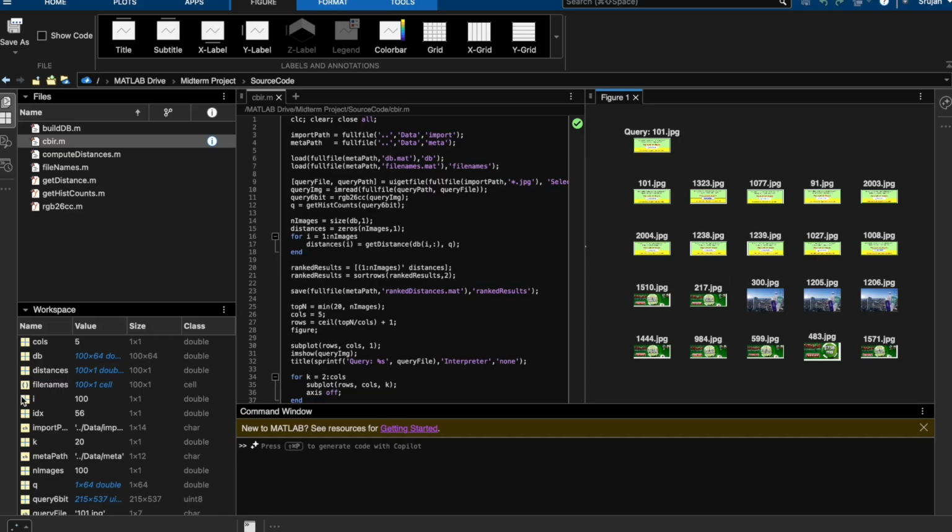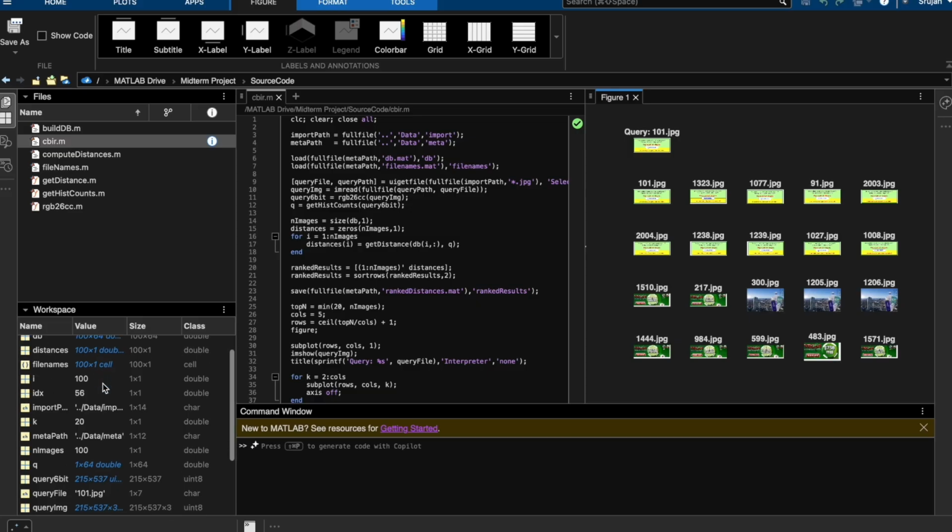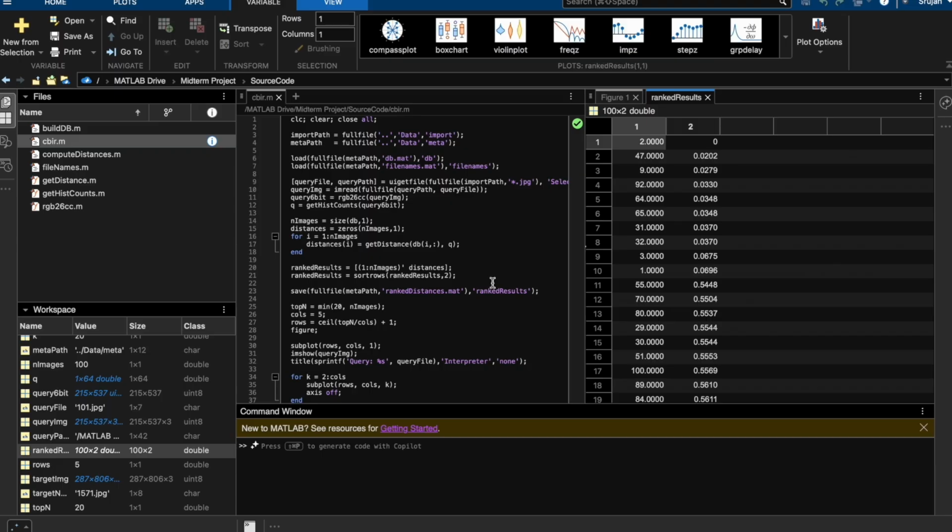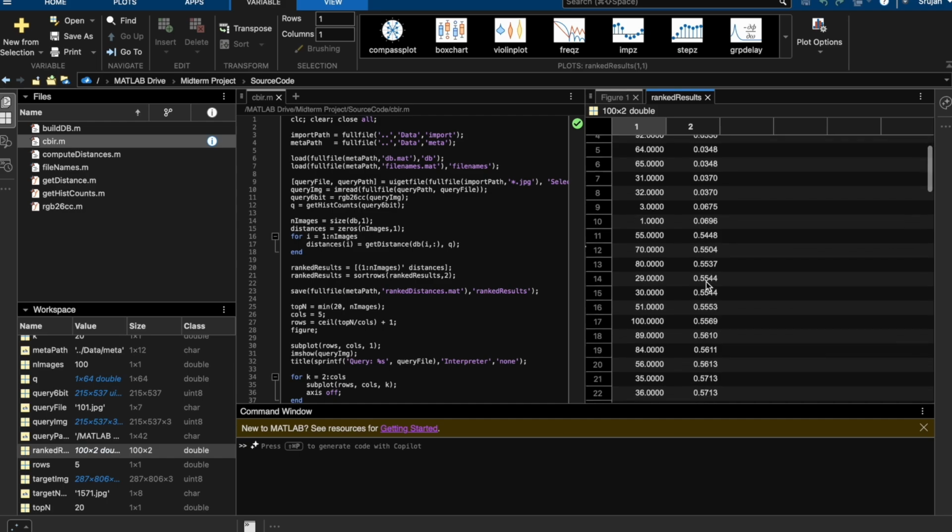Now let's see in the variable folder. We can see the ranked results. So in the variable editor, we can also see the ranked results. The first column is the image index and the second column is the distance score.